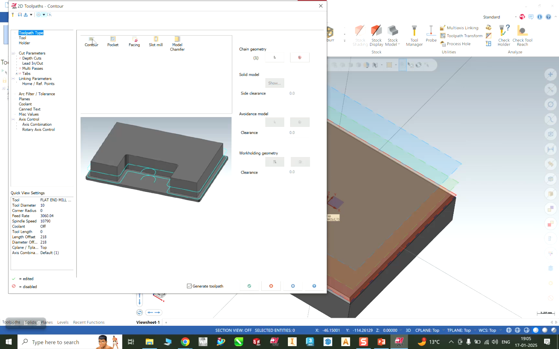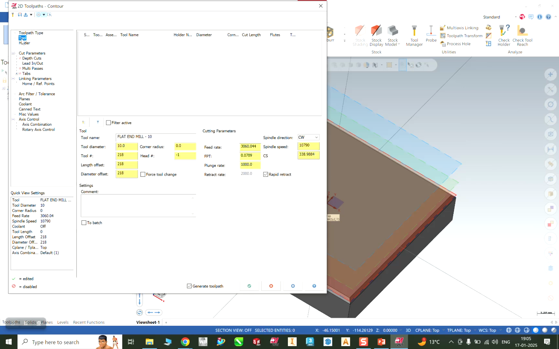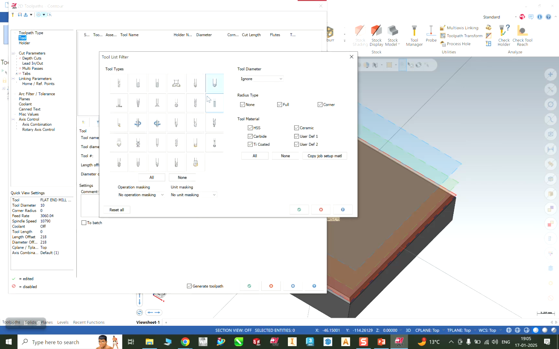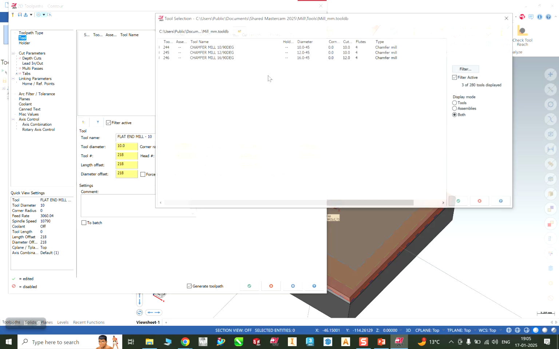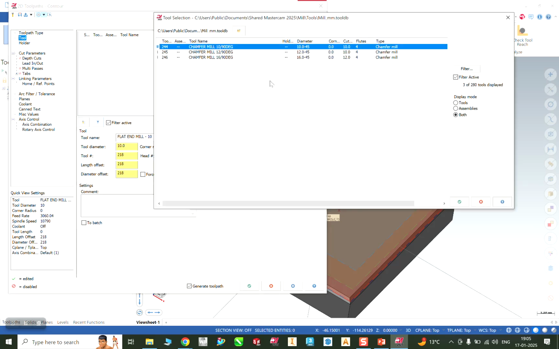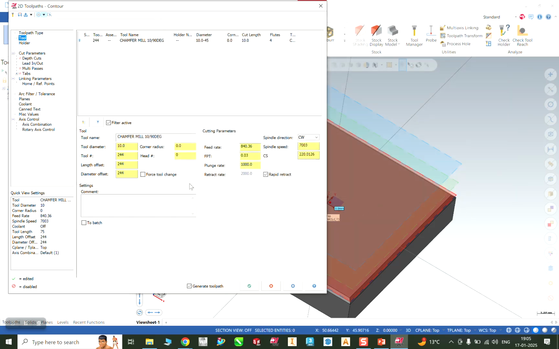After that, in the contour, the first thing was my tool. The tool was a chamfer tool. You can select none, then select this and click OK, and then define your tool. Yesterday also I told you this is your 10 mm diameter and 45-degree angle. When we add it, these two specifications are going to be inside the tool also. These are the specifications of the tool.